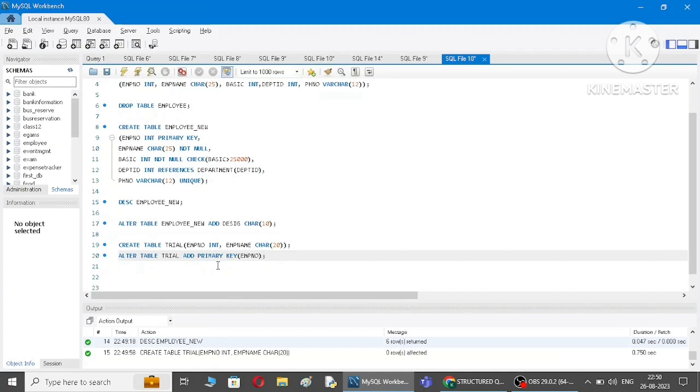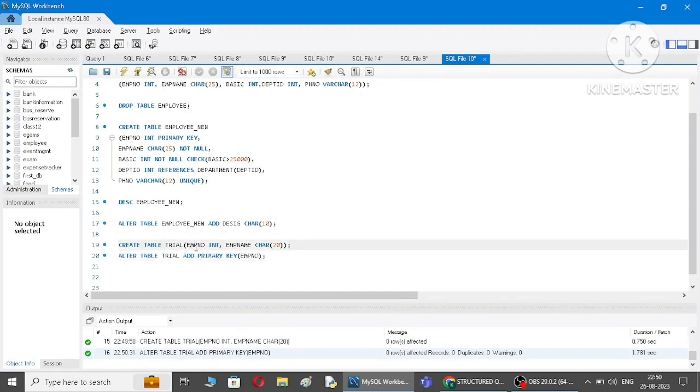And put a semicolon. See, I created a table called trial. I have two fields, emp number and emp name. I want to make emp number a primary key. So I give alter table, table name, add primary key and the name here. So this is how you add a primary key.